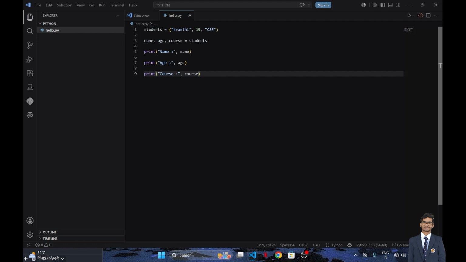Now, let's talk about some common mistakes. Beginners usually make three mistakes. First, forgetting the comma, which will not create a single element tuple. Second, trying to modify tuple elements even though tuples are immutable. Third, using a different number of variables during tuple unpacking, which causes an error.